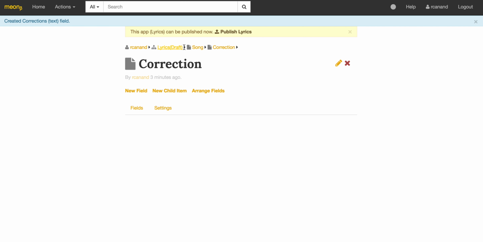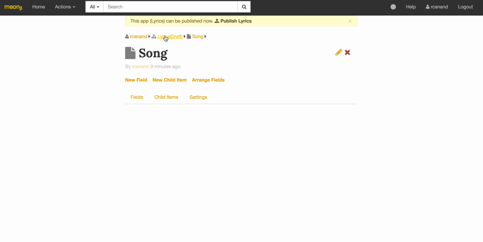Let's go back up to the song item, which is the root item here. We call it a root item or a base item, basically meaning that it's right under the app directly and it's not one level further deep. If you noticed, you can now see the correction item we just created. So it's a child item under this song. You can see that here. You can click on this, it'll go to the correction page. So that's how you navigate around this.